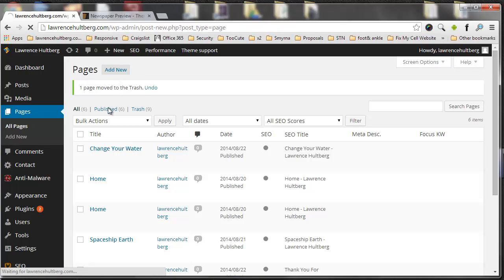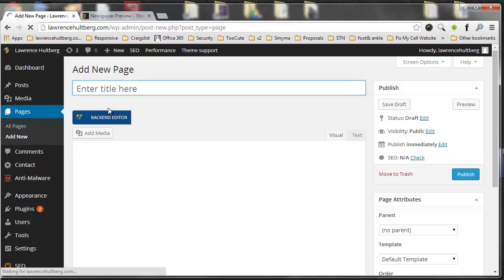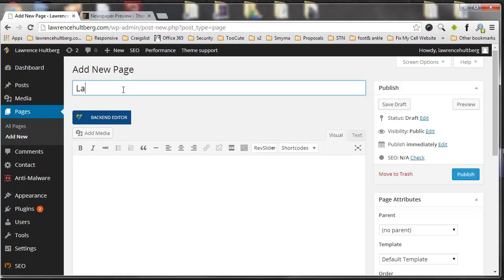We're going to create add new page. Now we can create a custom one, or we can build off and modify one that's already been created. I would suggest not going the custom route and just taking a template, modifying it, and then renaming it. So we're going to say Lawrence's custom home page build.